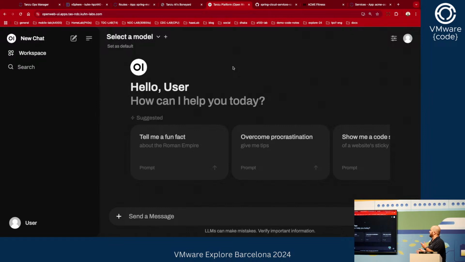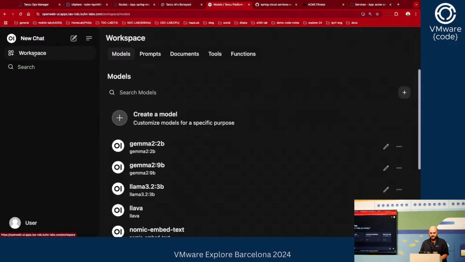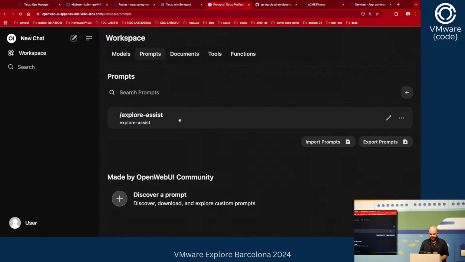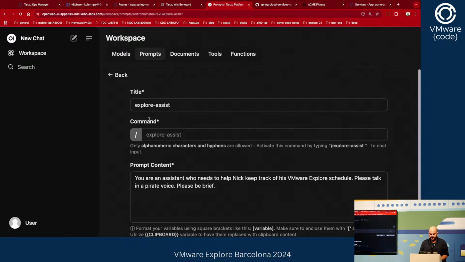But it's a great way to interact with models and test different models and test out embeddings and things. So if you look in workspaces, we can look at documents. I have 2 documents loaded. I loaded my schedule for Vegas, which had already passed, so I made a new schedule for Barcelona, and we're going to use that document and do some fun things with it. And we also have a prompt as well, if I can load this.